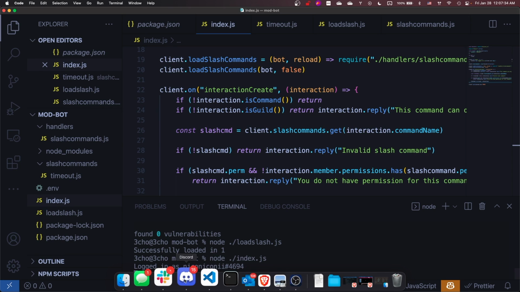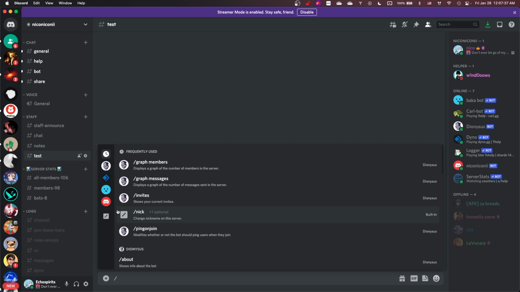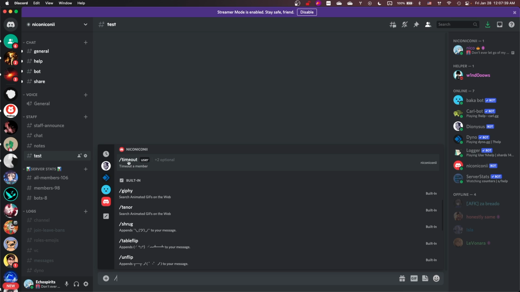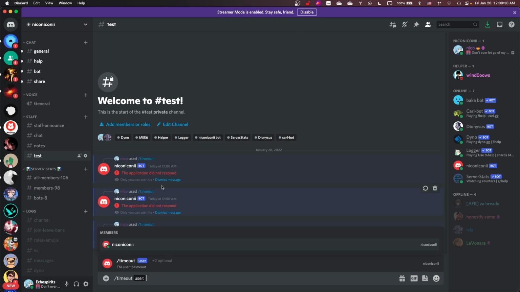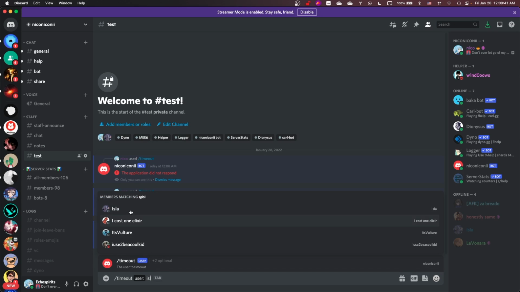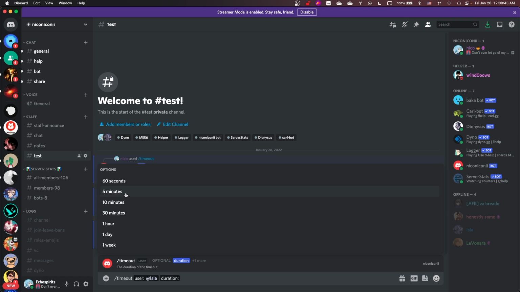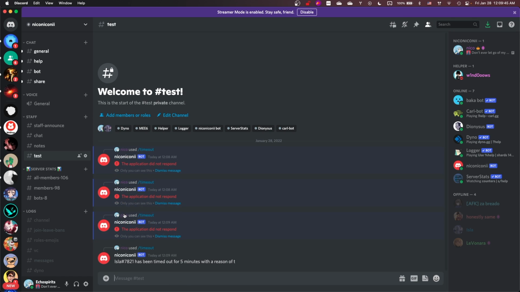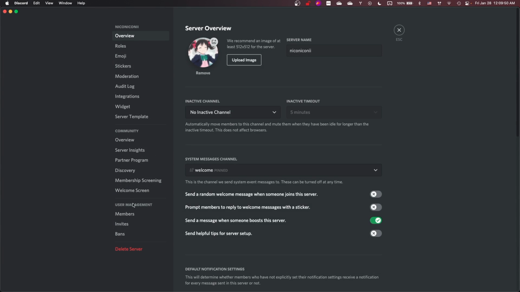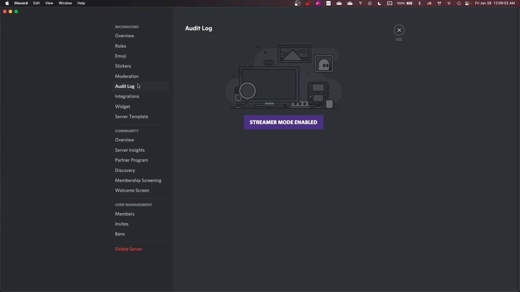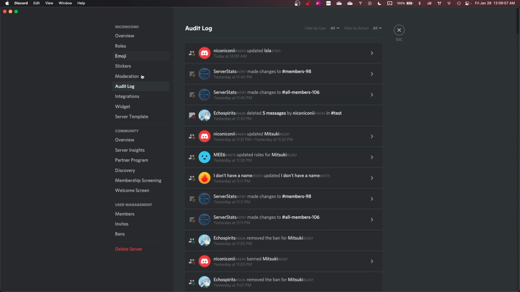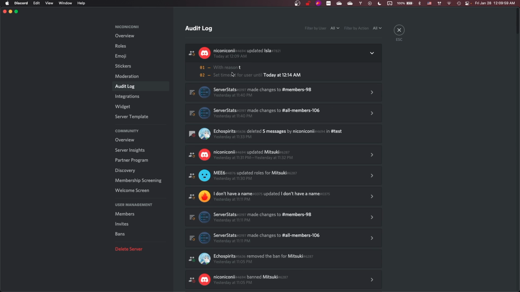Now if we go to Discord and type slash, you'll see here the name of my bot. You see it's loaded in here, and it also has the optional duration and reason. Slash timeout, duration 5, reason, and there we go. It's been muted, and if we go to the audit logs, and I disable streamer mode, we can see that it has been timed out for 5 minutes exactly.